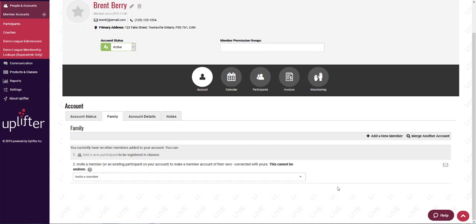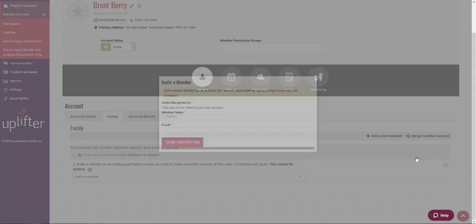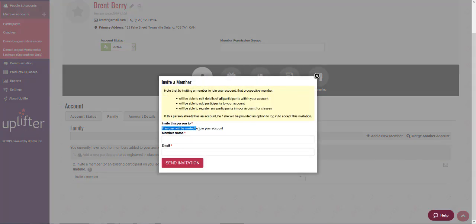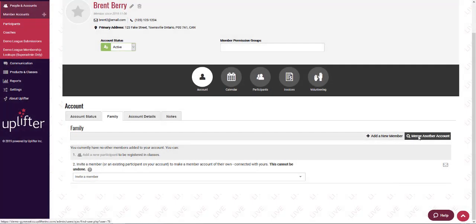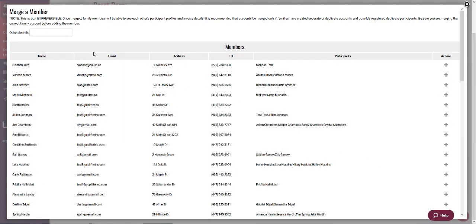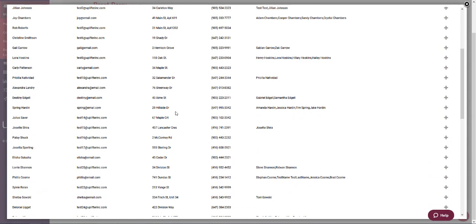Now, for yourselves as administrators as well, you can perform this invitation on behalf of the member if you want to. You can also navigate to the family tab and use this merge option here. This is synonymous with this invitation option when it specifies that it's to join your account. There is another option we'll be seeing in just a second here, but by selecting this merge another account option, we get to see a nice long list of all our members. We can actually merge another member into this, and again, it's a bit of a misnomer. It's actually sharing your participants and sharing your addresses.